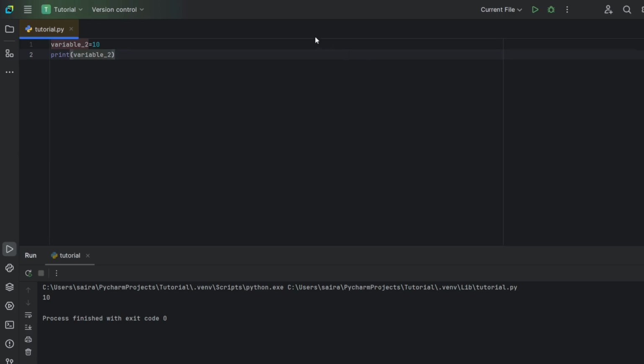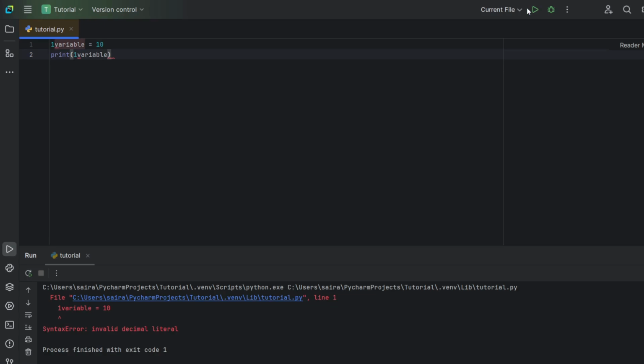But second comes a very important rule. A variable's name must always begin with a letter. If I take 1variable is equal to 10 and print 1variable, run it, it displays an error, a syntax error, invalid decimal literal. Therefore, a variable can never start with a number. It can only begin with a letter.